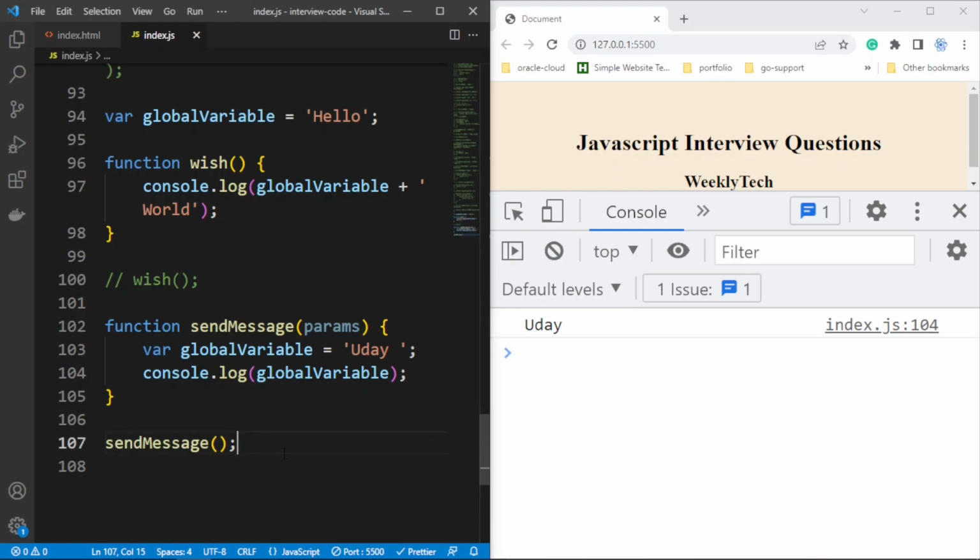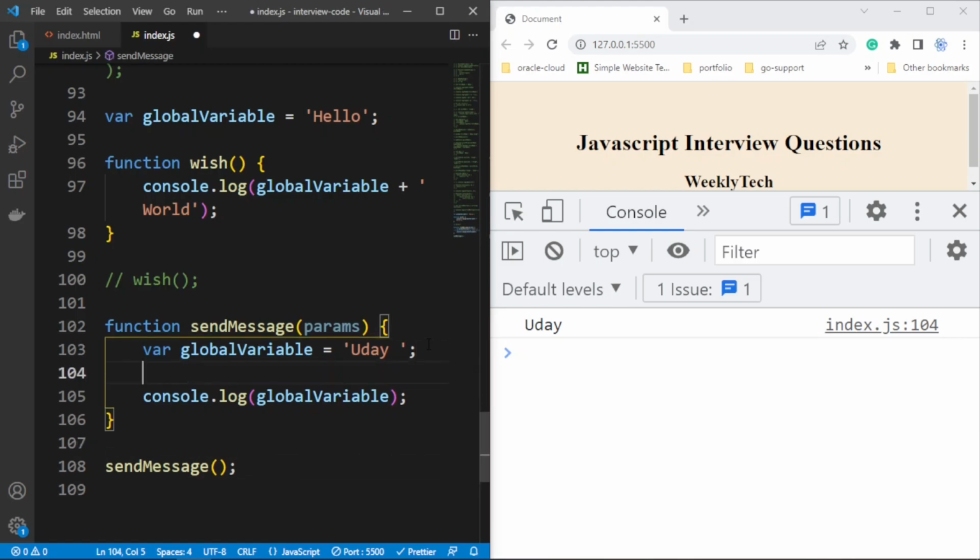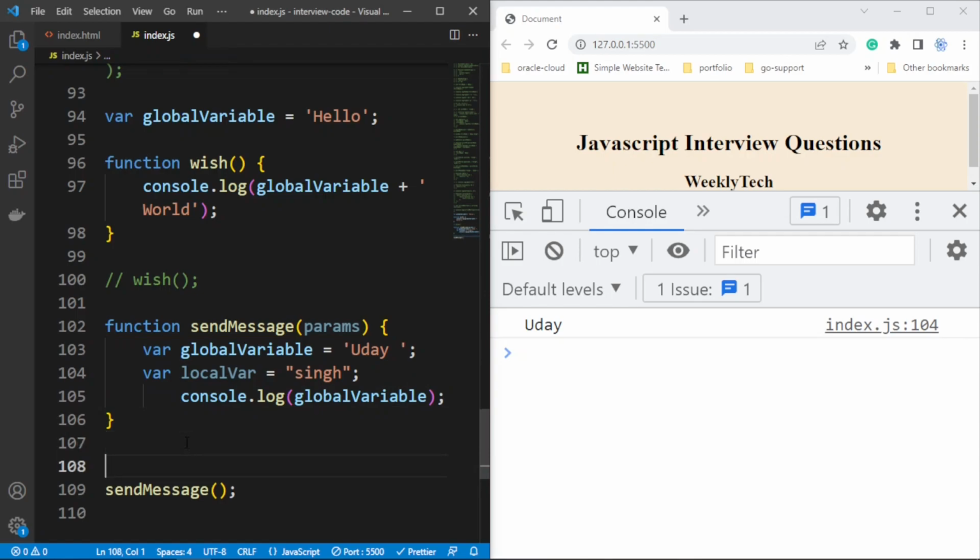Let me give you another example of function scope. Global scope is nothing but variables and functions that are declared in the global namespace. Variables and functions that are declared inside a function have a local or function scope, which means that all the variables and functions declared inside a function can be accessed from within the function and not outside of it. Okay, so if I declare another variable here, var local var, and I give it a value of sing, this local var will be accessible inside the function send message but not outside the send message.